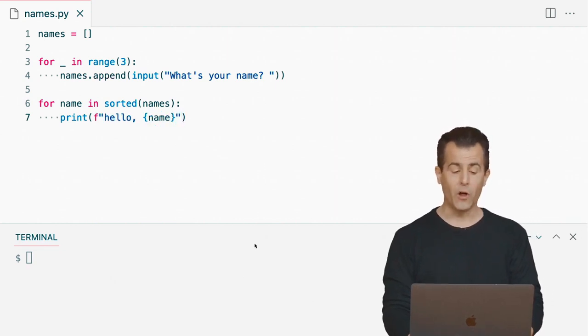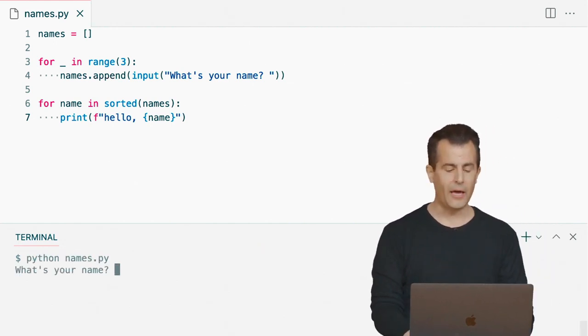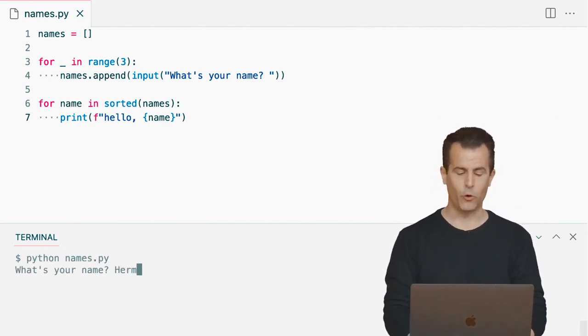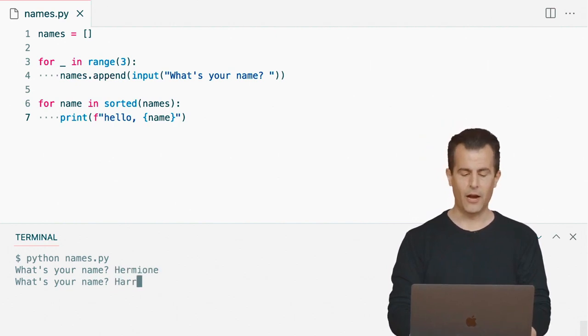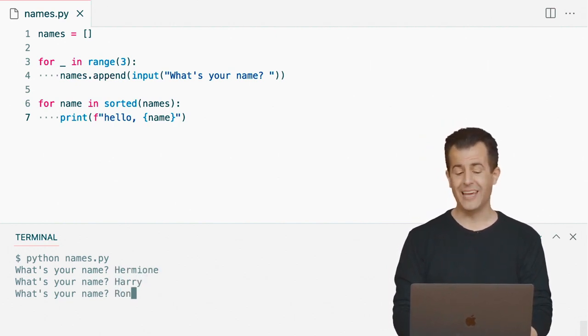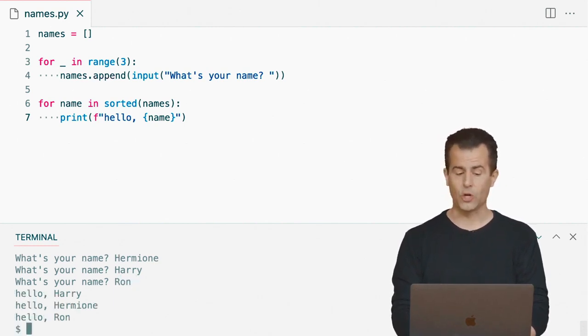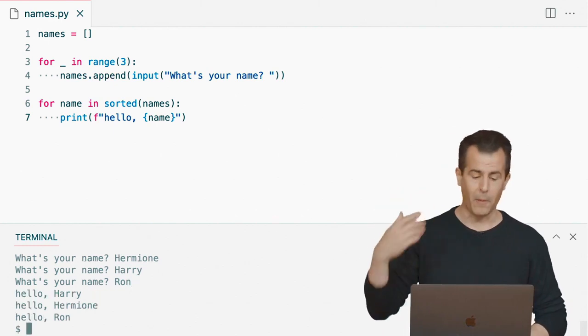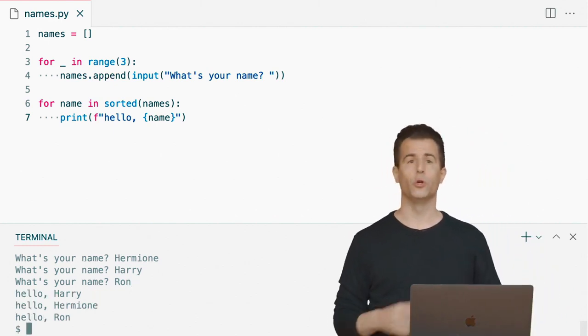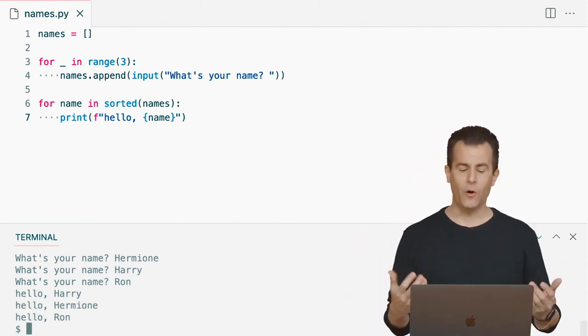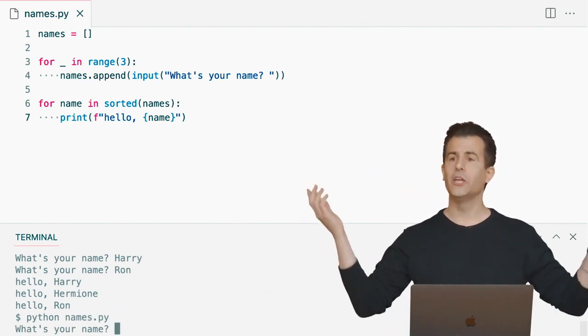All right, let me go ahead and run this. So python of names.py. And let me go ahead and type in a few names this time. How about Hermione? How about Harry? How about Ron? And notice that they're not quite in alphabetical order. But when I hit enter and that loop kicks in, it's going to print out hello Harry, hello Hermione, hello Ron in sorted order. But of course now, if I run this program again, all of the names are lost.